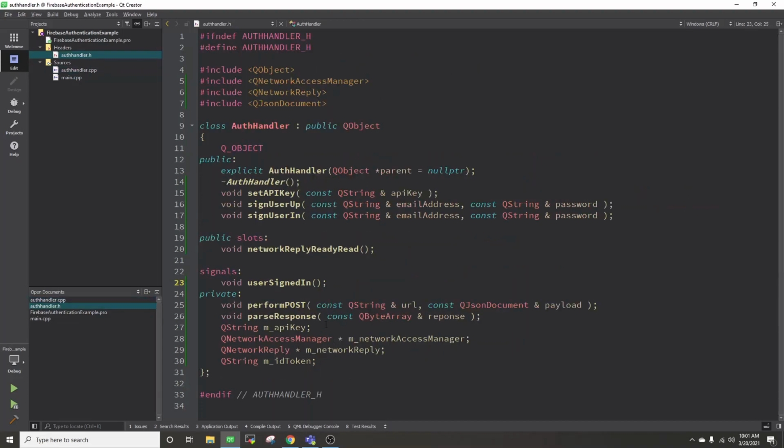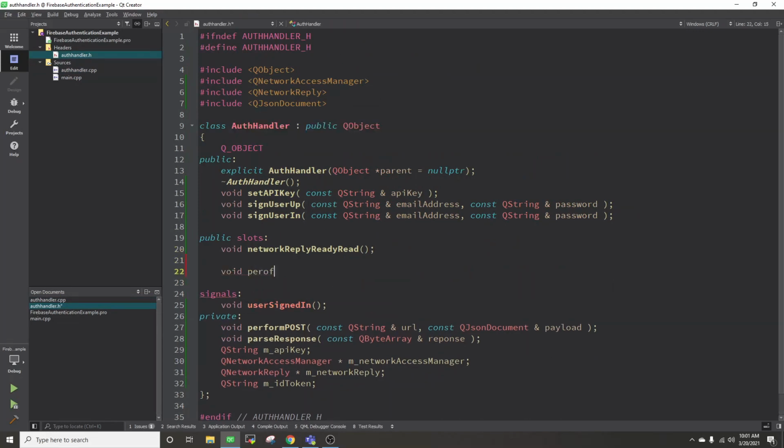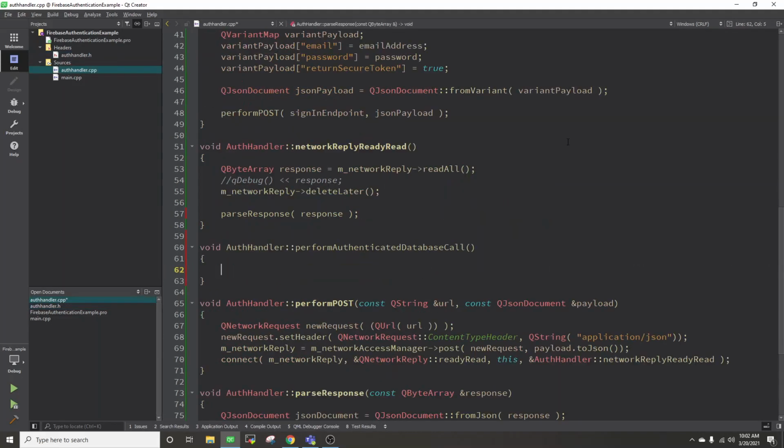If you were to implement this in an actual application, you probably do want to put this in a different class. But here, let's just say now we'll want to perform an authenticated database call. Let's go ahead and add this to our C++. Then here, let's create a QString. We'll call it the endpoint.